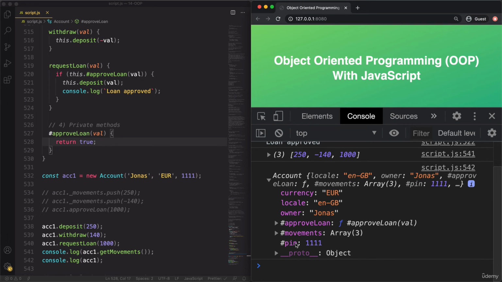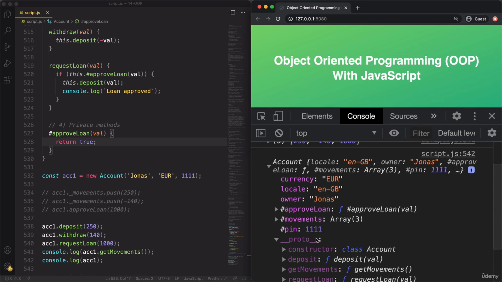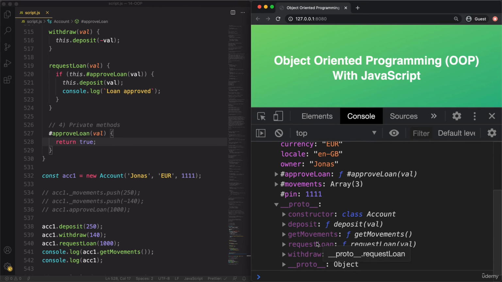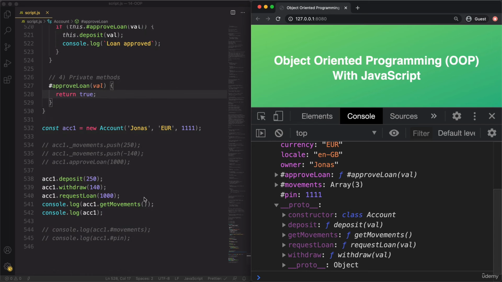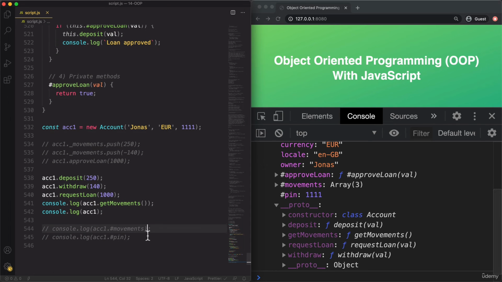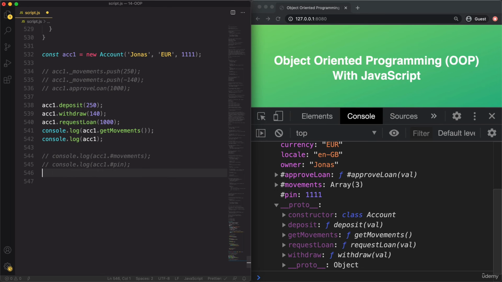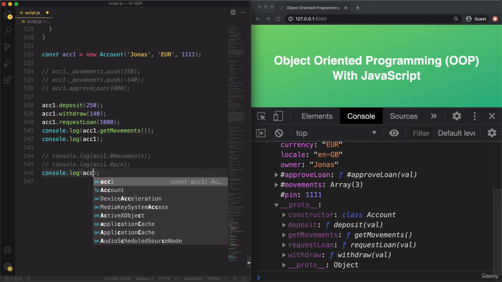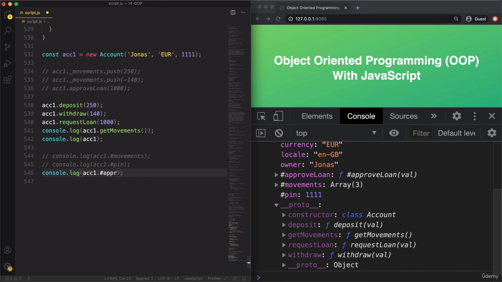So indeed, here we have the approve loan now. So I guess that right now Google Chrome simply made this method like a private field. So that's why it no longer appears in the prototype. Right? So it's not here, but now it's instead on the instance. So that's not really what we want. Let's just test if we can access it out here. So console.log account1.approveLoan with some value.